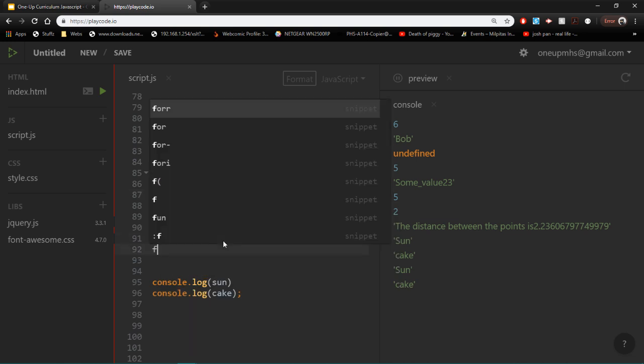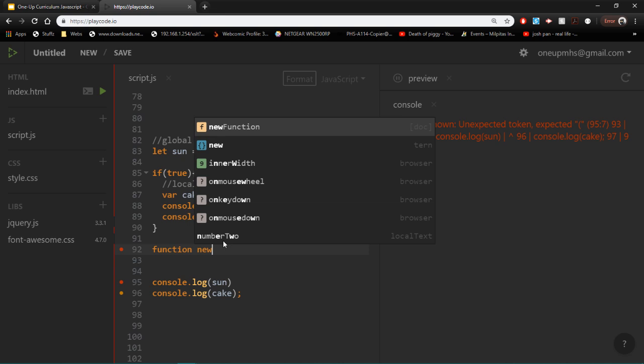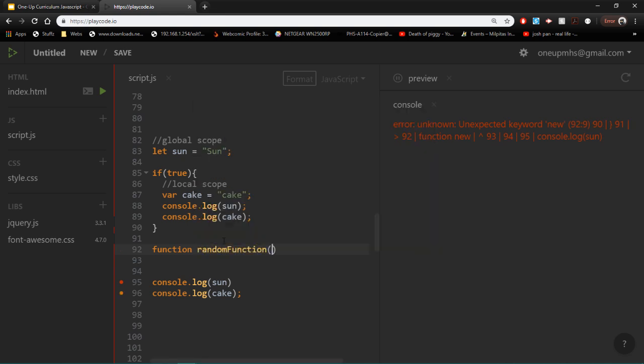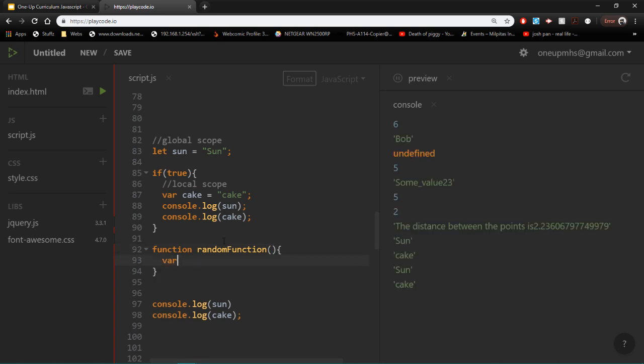But what if we have inside of a function, new or random function? What if we created a variable inside of here, var ant. I don't know why I'm thinking of ants right now. Okay, ant. What if we tried to log ant here? You can make some predictions. Well, it's inside of a local scope, right? But it says var. So if we log ant in the global scope, console.log ant, you would think, hey, you would get ant.